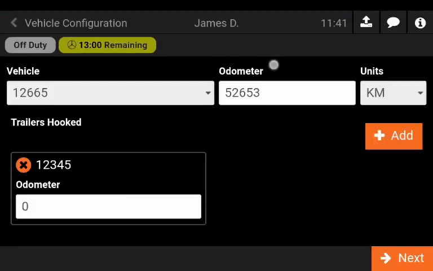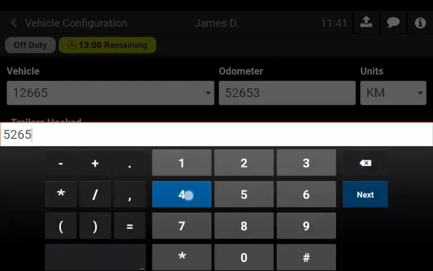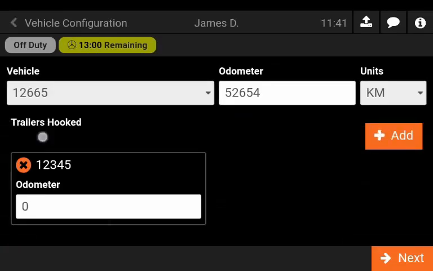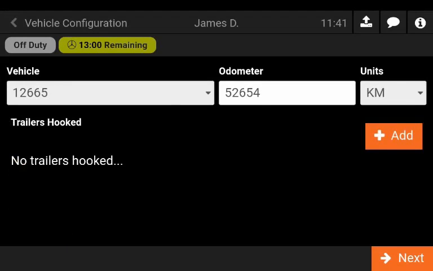Verify that your odometer matches your dash. Manually update it if needed. The last known attached trailer is displayed. Note that the odometer value here is optional. Let's assume that when I hopped in this morning, there was no longer any trailer attached. I can update my configuration by simply removing this trailer. When your vehicle configuration is correct, hit Next.